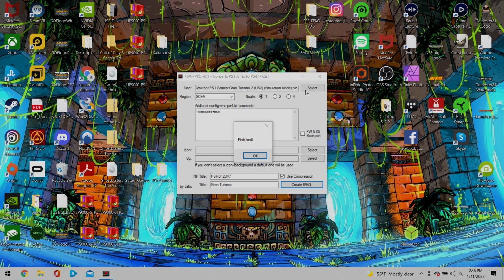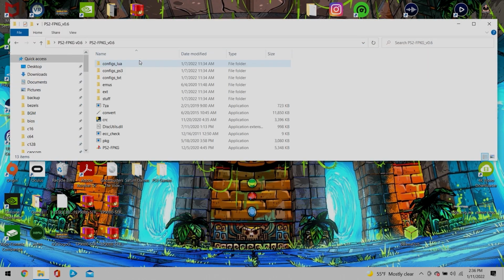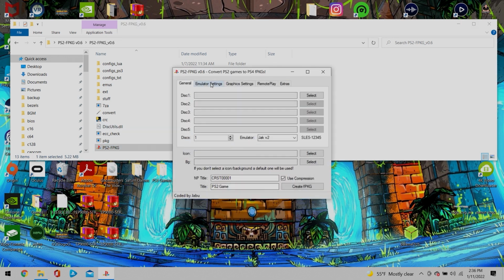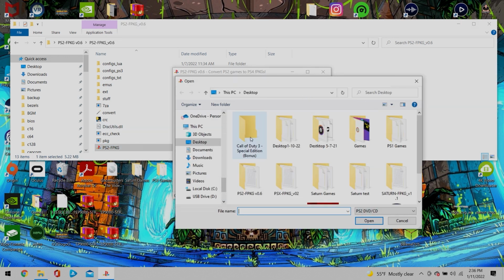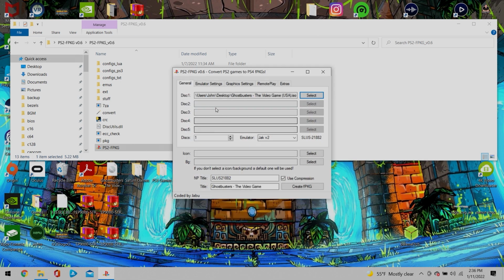It's another game that has multiple discs. Now we're going to check out PlayStation 2, so I'll go show you that real quick, how that works. Similar, you can see in this version you have various discs you can select, which is cool. So we're going to check out Ghostbusters, the video game.